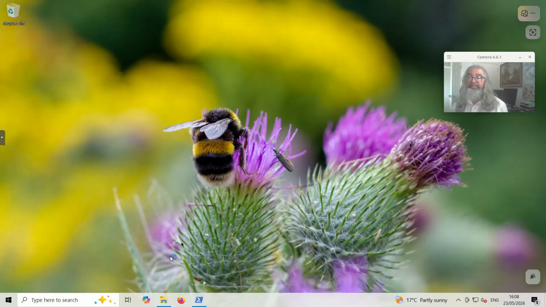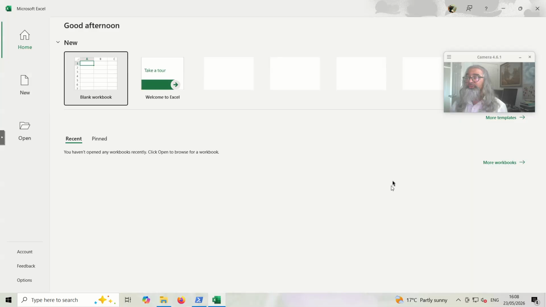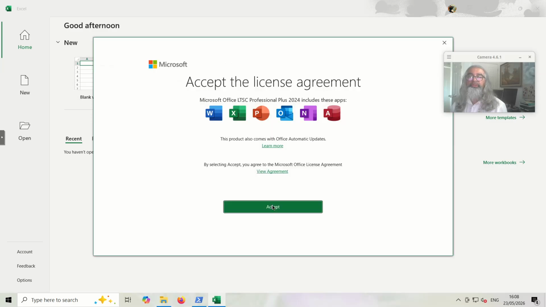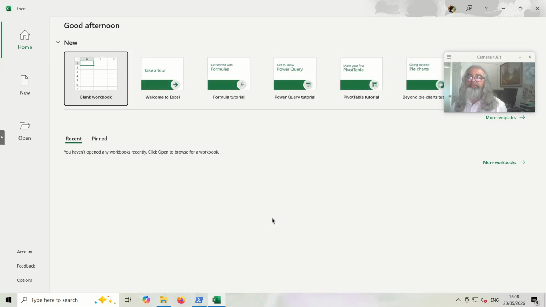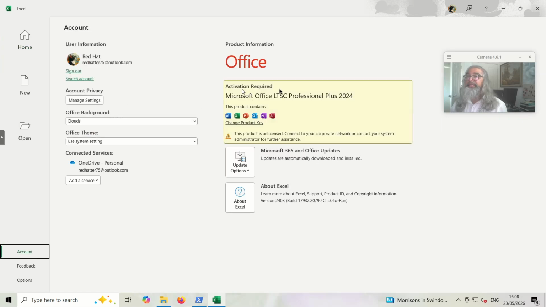So let's say you want to open Excel. If you open Excel right here, you'll see that you cannot really do anything because it's not licensed yet. So we need to license it, and the license is free, as I mentioned to you. That's the whole point of making this lecture. So we go to blank workbook, for example, and accept that. Everything is de-highlighted, so you cannot really do anything.